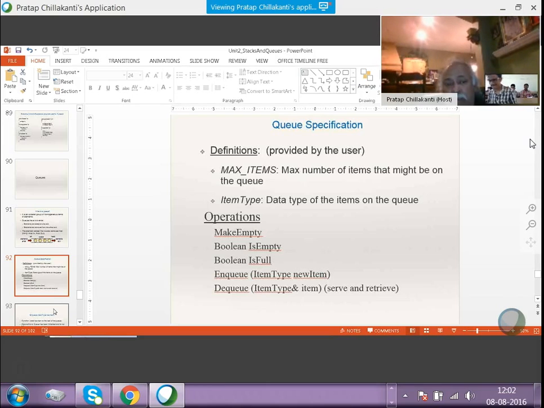And then these are the operations that you can perform. Is it empty, or can you make the queue empty? Is it full? NQ means that we are adding an element to the queue. DQ means you are removing an element from the queue. Very fundamental concept of queue. We'll see examples of it. It's there all over the map, right?